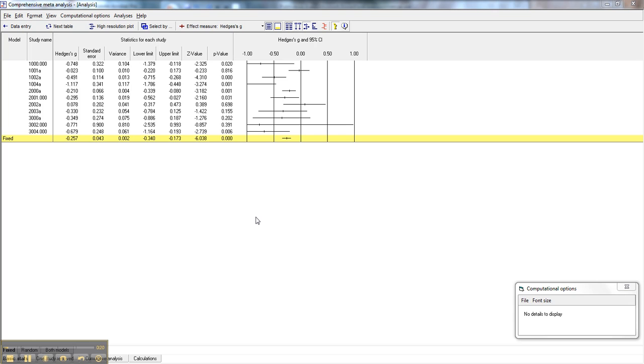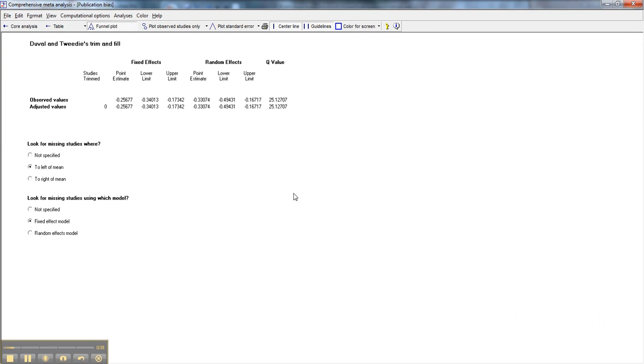And the majority of the study showed that treatment decreased whatever variable we're looking at. That's why we have all these negative Hedges G values, because we're looking at a decrease due to treatment, which is great. So from there, we want to go under Analyses and check Publication Bias. Now, the important thing here is whether we're looking for things to the left of the mean or to the right of the mean.